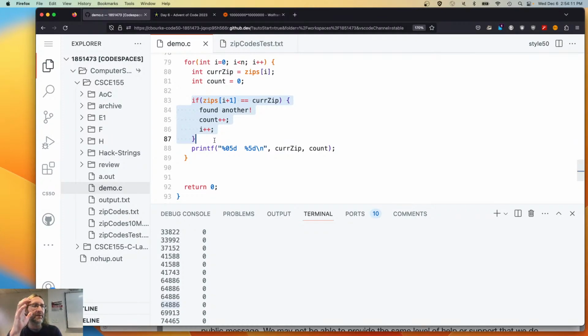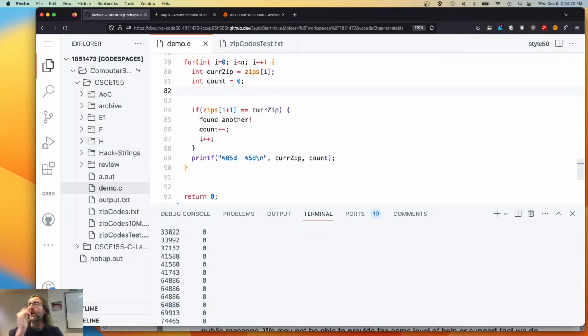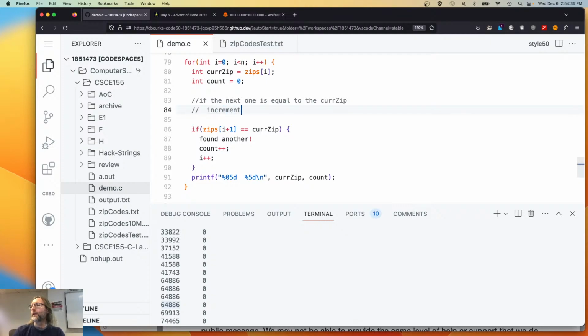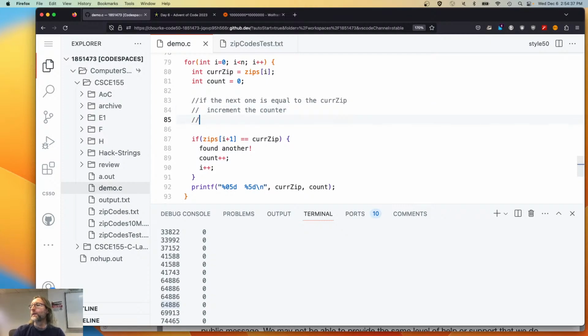So, doing this kind of whiteboarding exercise can get you on the right track. Obviously, I don't want an if here, but that allowed me to figure out this condition right here. So if the next one is equal to the current zip, then increment the counter and advance the index. But not if, what?